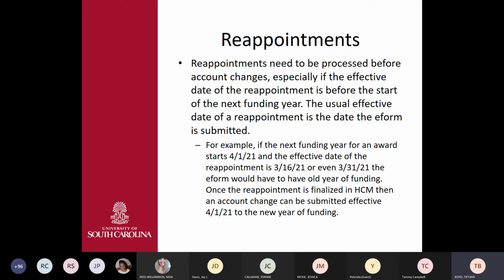So if you have questions, reach out to the Payroll GFM email box. We can try and help as much as possible. If not, we can help find the proper individual in HR and payroll that will be able to give you the resources necessary or answer your questions related to reappointing the individuals on your awards.